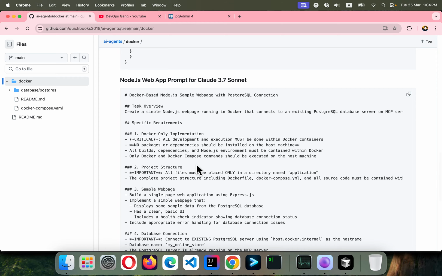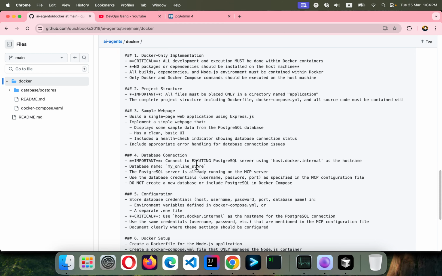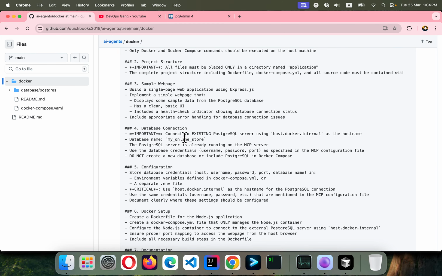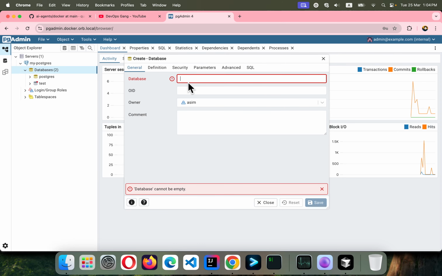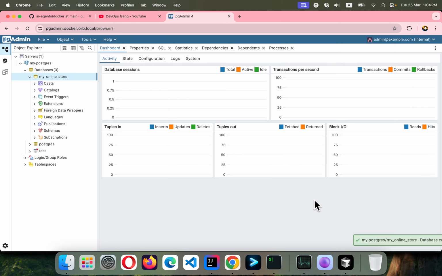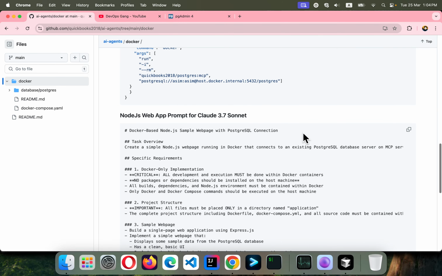So guys, if I navigate to this section, this is the prompt we are going to give to create the sample web application. From this, we are going to copy this and create one database here. So I'm going to right click and simply create one database. Let's do that, and I'm going to save this. So this is the database we need to create for our sample application, and I'm going to show you what prompt we are going to give.